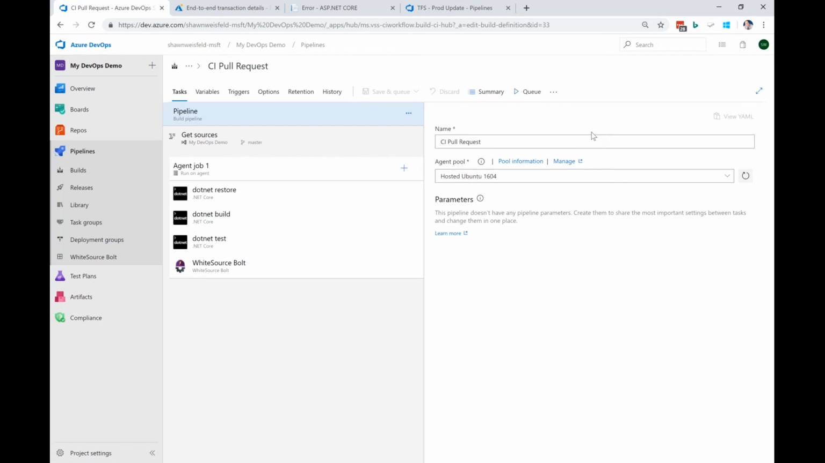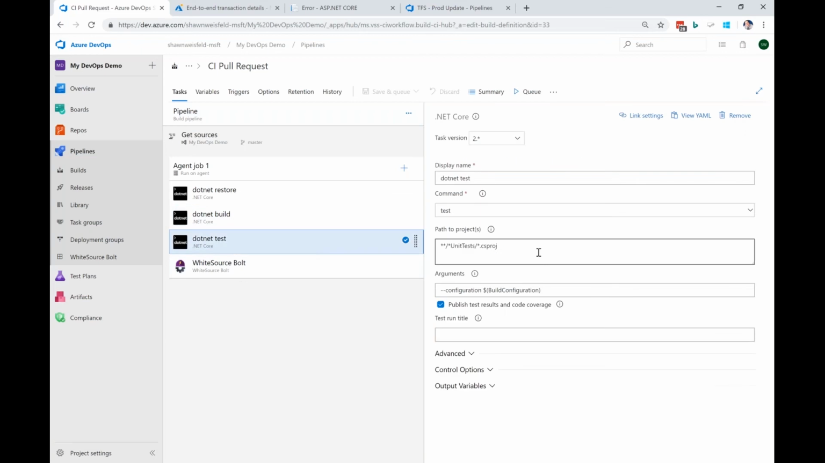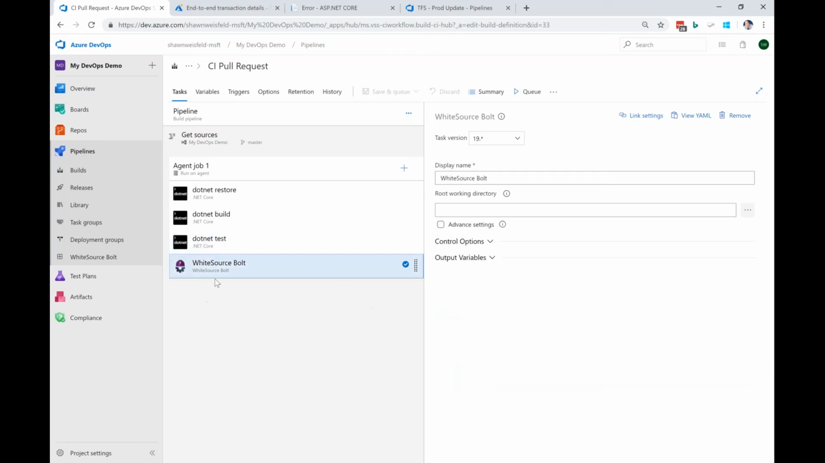So this build runs through 4 steps. One, it's going to go pull in my NuGet packages. It's a .NET Core app. Two, it's going to tell .NET, go ahead and build the core app. 3, it's going to run all of my unit tests to make sure all my unit tests pass. If my unit tests don't pass, pull request does not get approved. The last thing it's going to do is run WhiteSource Bolt.